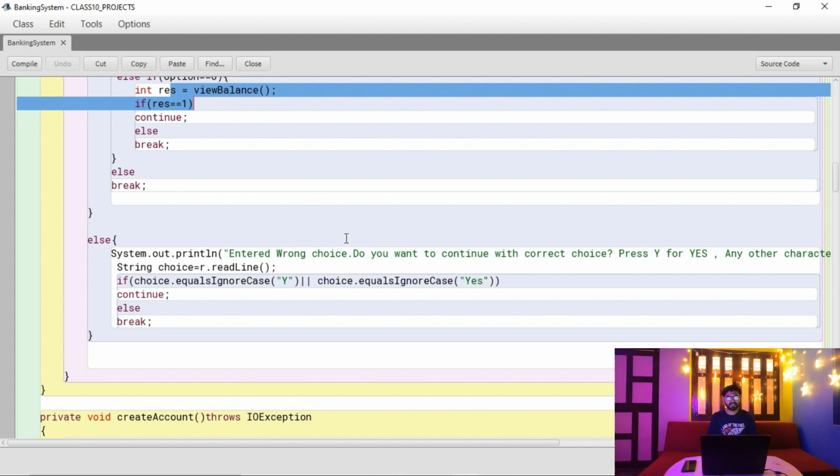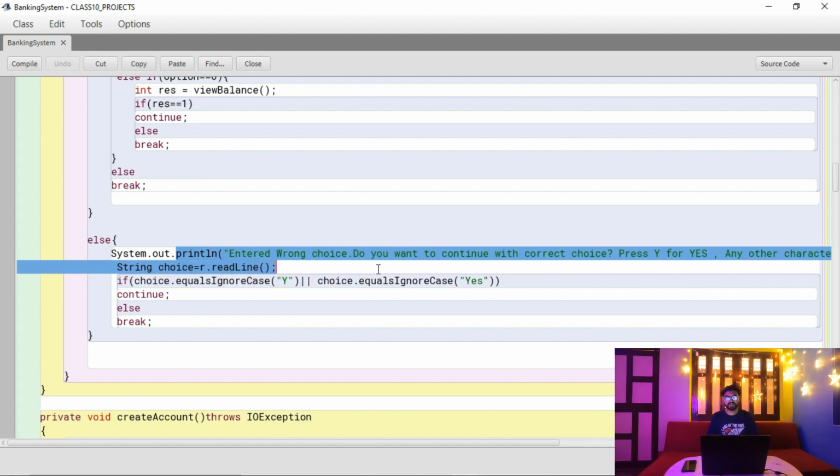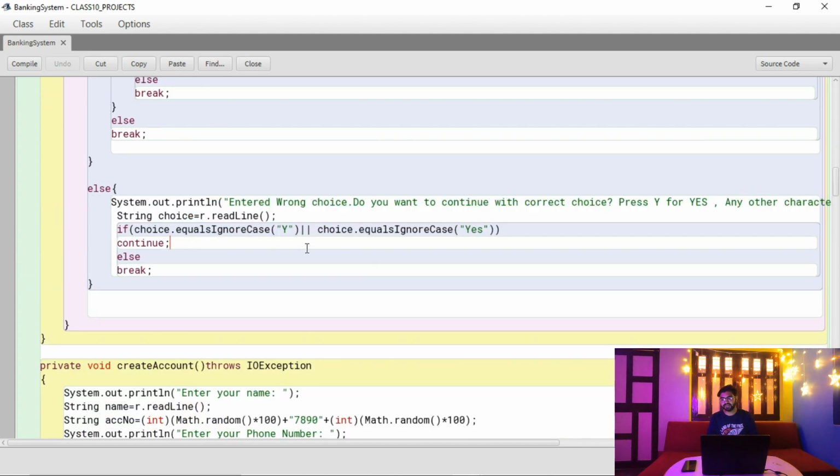And then if the user, after completing this process, enters any other choice, then we would print that you have entered a wrong choice, please enter the new choice.